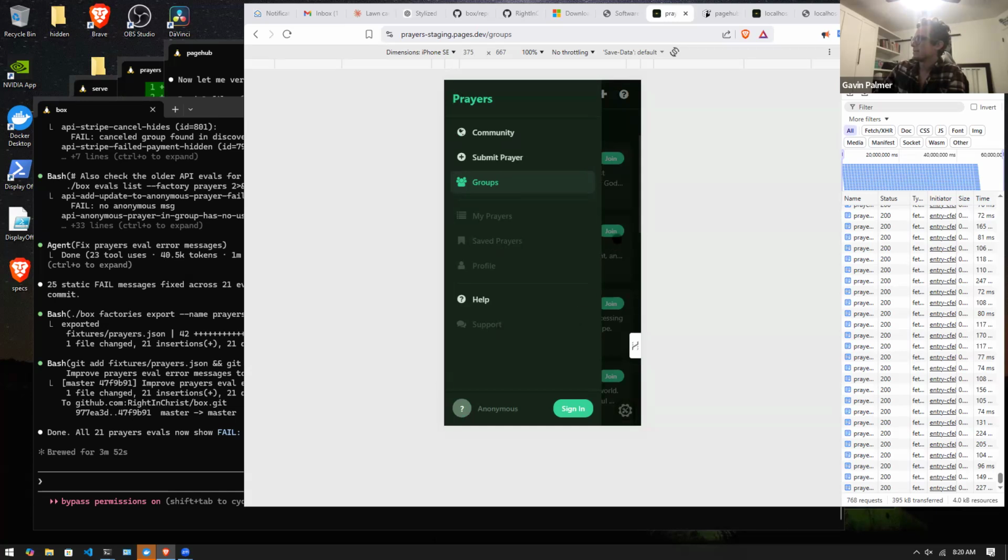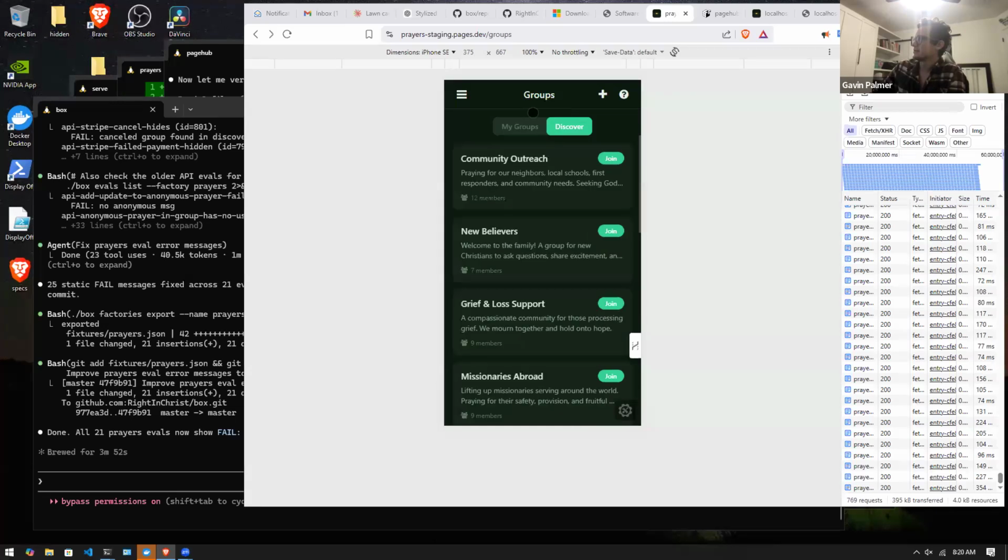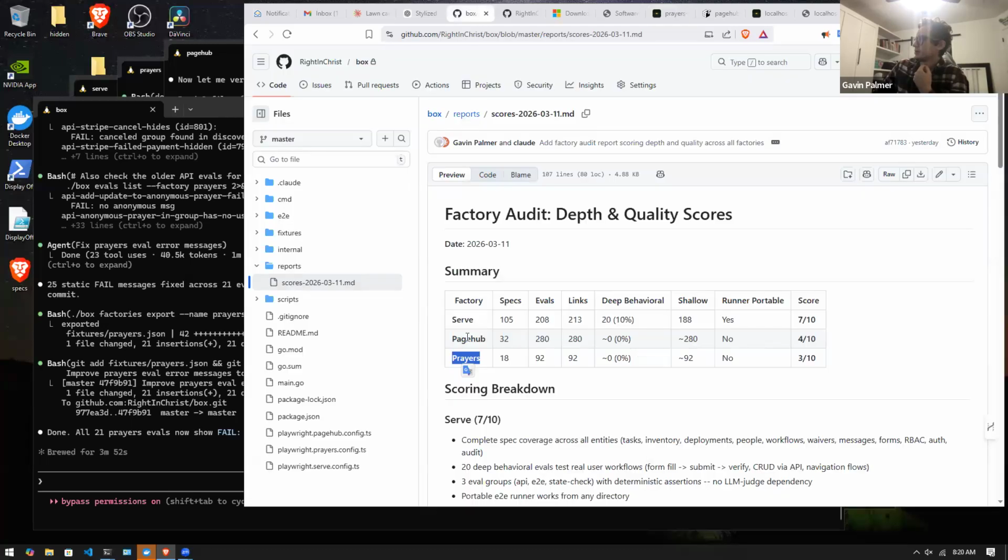On this one, because I have to pay the bills, I think the private groups will be free, but public groups might end up costing like $10 a month. So that's what I'm thinking for the prayers app. If I go back to Box, there's also PageHub.